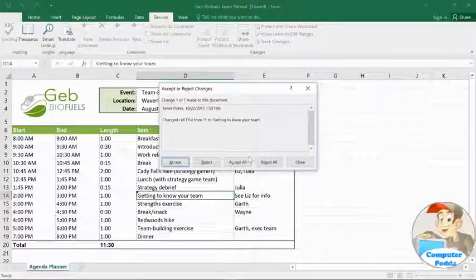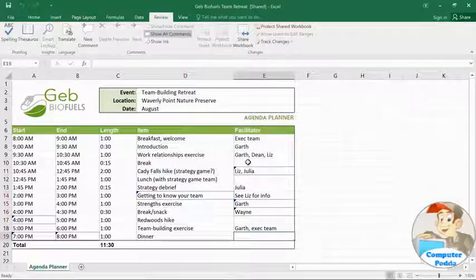You'll be able to review each change and then accept or reject them one by one. Now, in this case, I know I want to keep all the changes in the workbook, so I'm going to go ahead and choose Accept All. Okay, now these changes are permanent. However, this markup won't go away until we turn Track Changes off. Let's get back to that in a minute.